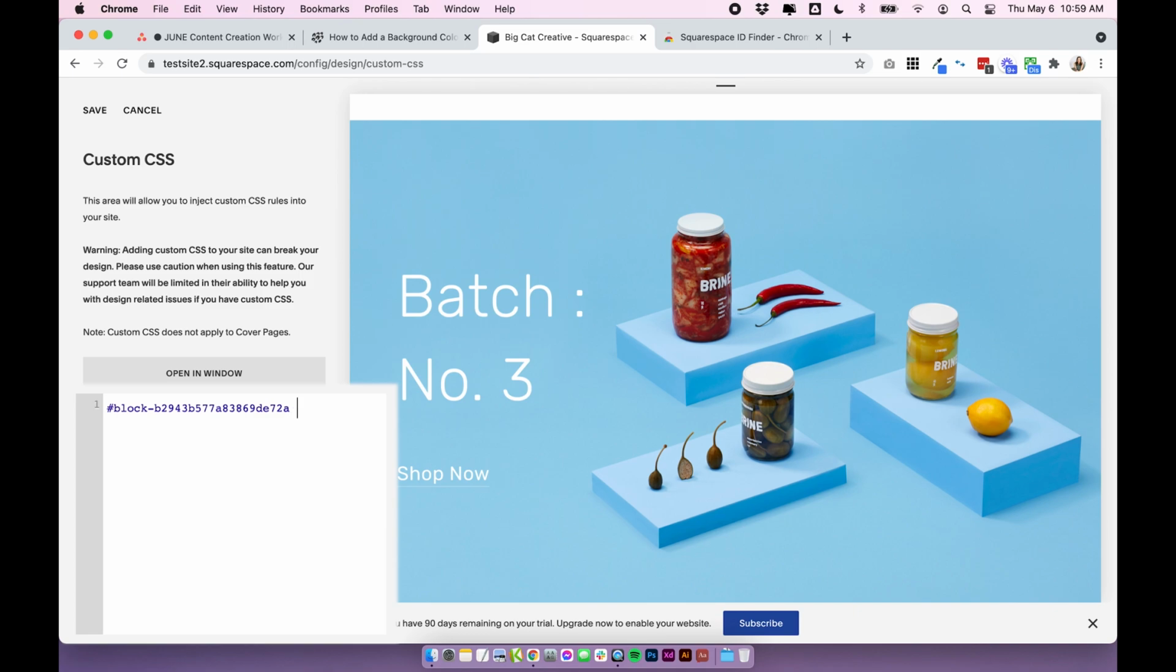And then I'm going to type and add an opening curly bracket. And once you add the opening bracket, it will automatically append it with a closing bracket. So put your cursor in between those two brackets and just hit the return or enter key. And that's going to give you some room to write the code. So we're going to actually write the background color code inside these brackets.